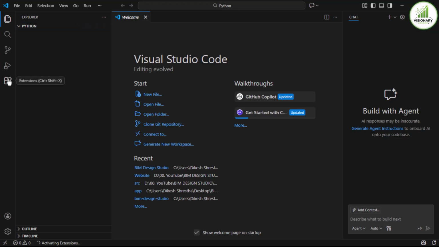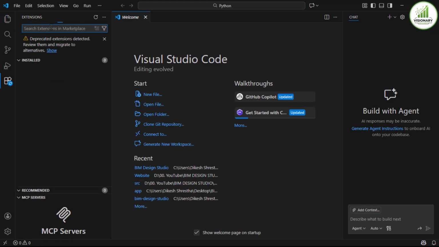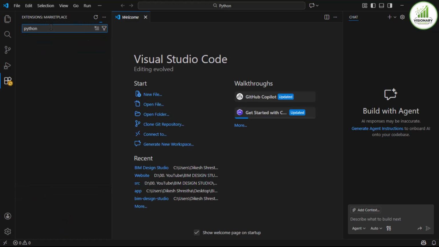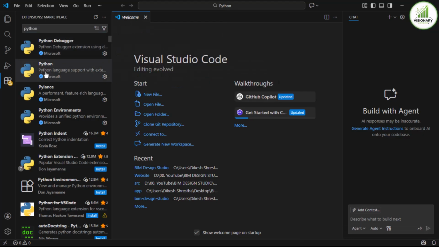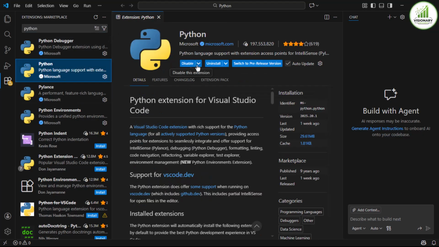Go to the left sidebar and click the extensions icon. It's the four squares icon. Search for Python. Click the one created by Microsoft. This extension provides IntelliSense, which basically means it helps color code our text and auto-completes our code so we don't make spelling mistakes. Click Install. You cannot see the install button here because I've already installed this extension on my machine.